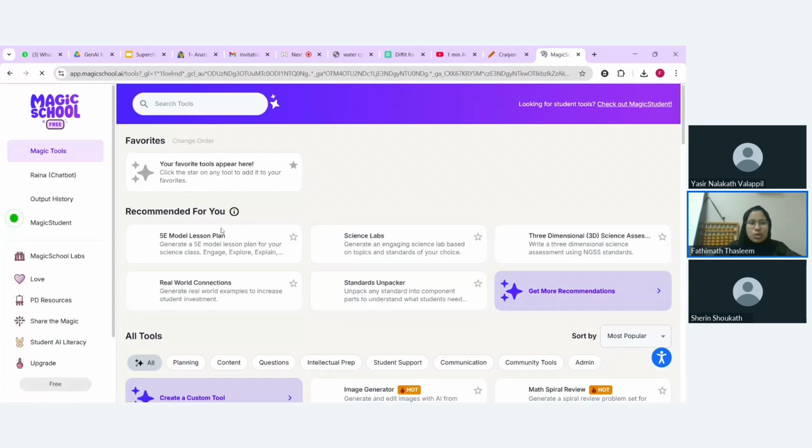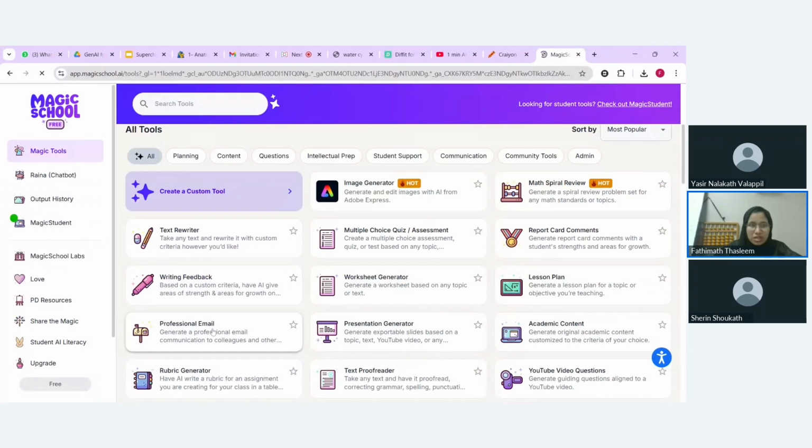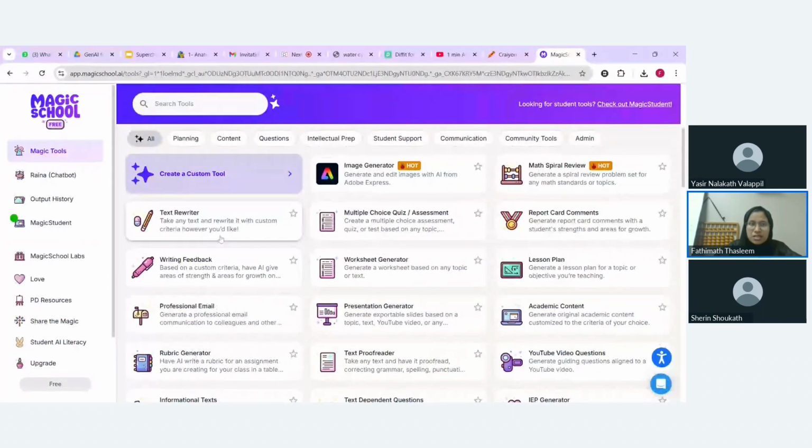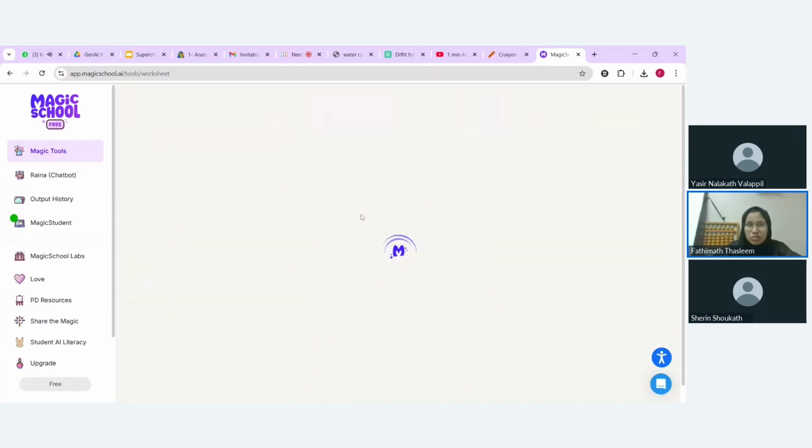Once you are into this, you will be directed towards this page where you can create many things. All tools will be over here. So here you can go for text rewriting. If you have any text and you want to rewrite or customize it, you can use this. If you want to create some multiple choice questions or assessment, you can go for it. Writing feedback, worksheet generator. So to generate a worksheet according to this one, right?